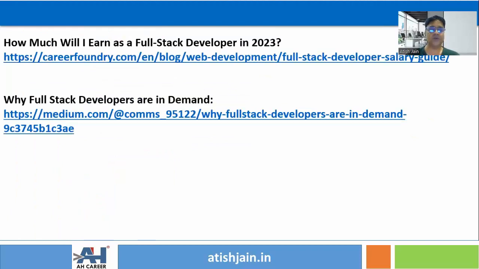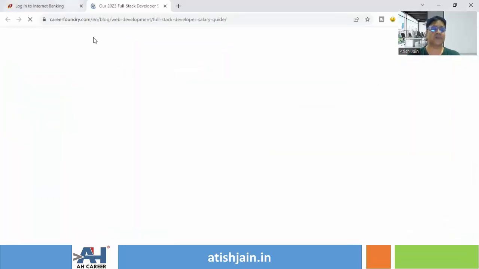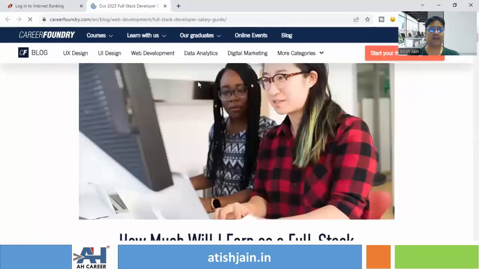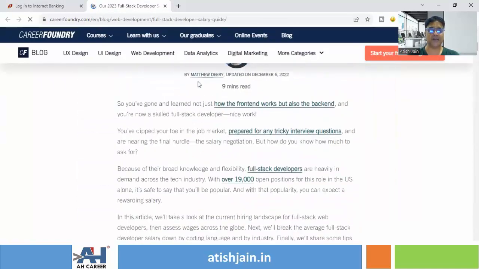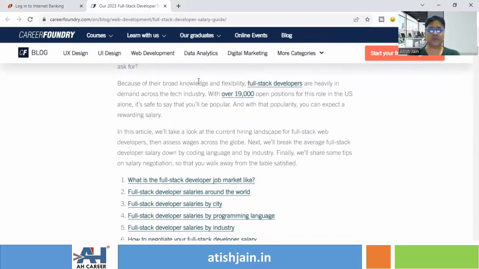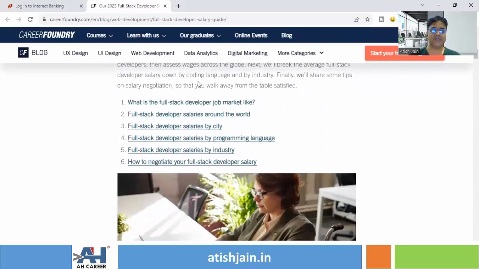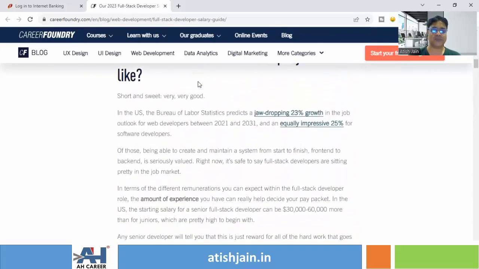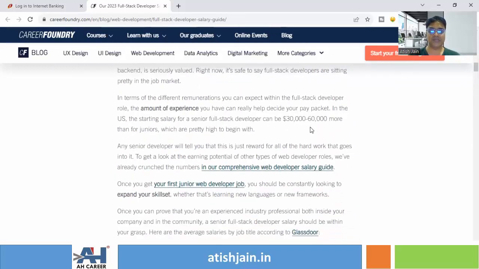And if you want the live data, then I can show you some statistics here. From this, you can understand how full stack developers are in demand. Is it clear? In the US market, there is a huge requirement for full stack developers. So this is the article. The growth is increasing massively.